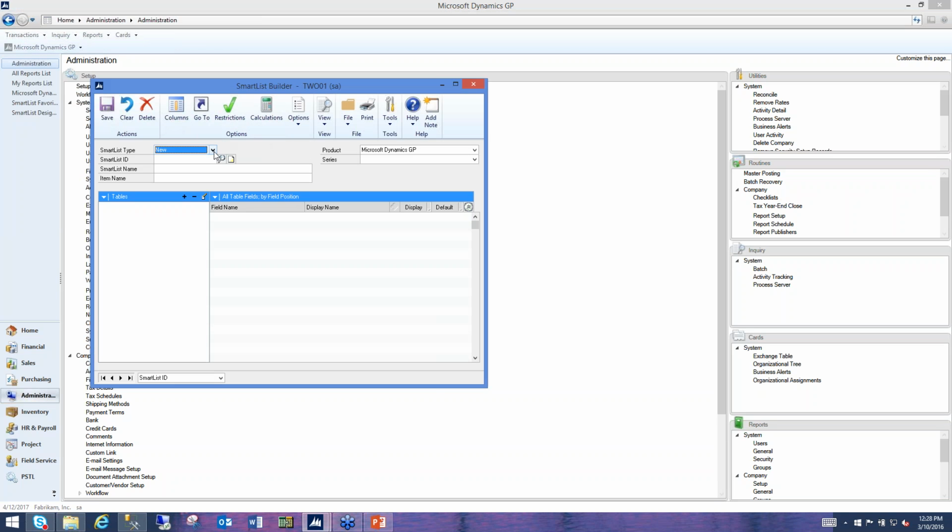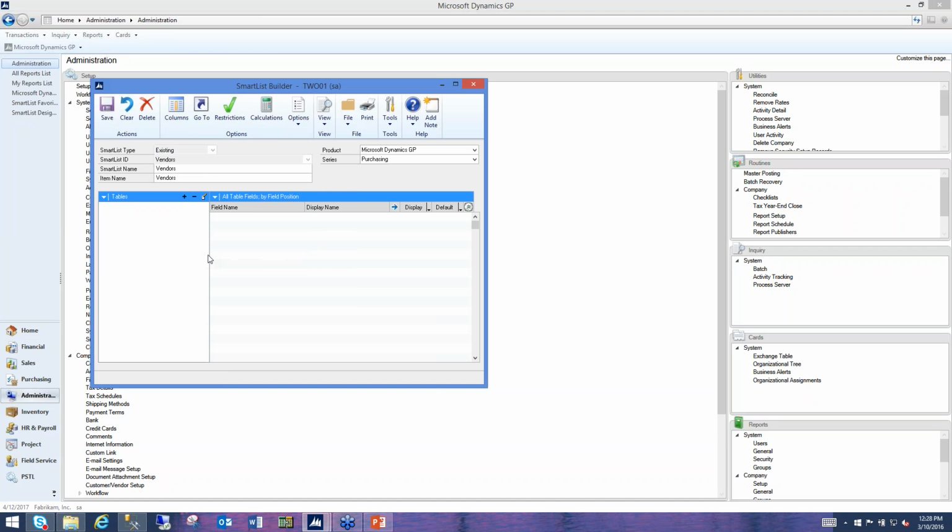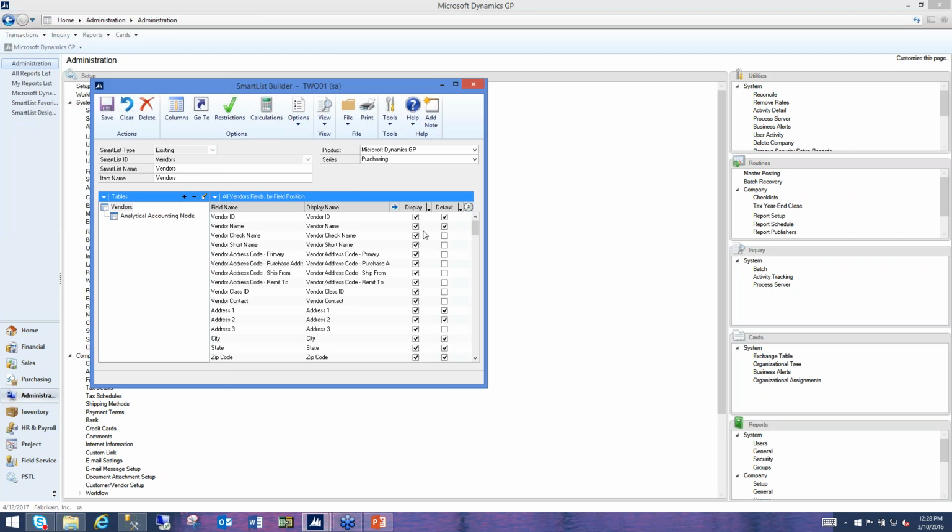When I come to Smart List Builder, you see there are a couple of options. I can make a new one, or I can modify an existing one. When I go to existing, I can see this large list of all the default Smart Lists that are in GP. So let's say I wanted to do that vendor email one that I talked about before. I could pull in the existing vendor one, join in that additional table, just like before, and create that Smart List.